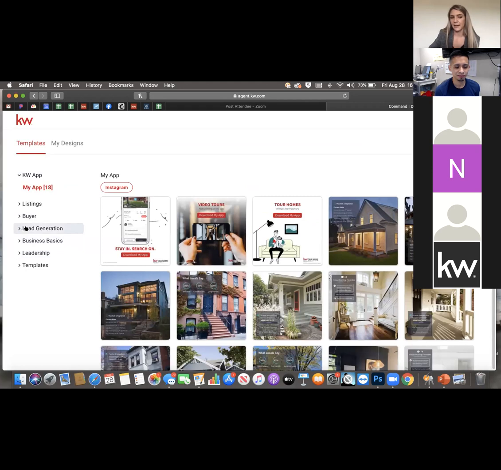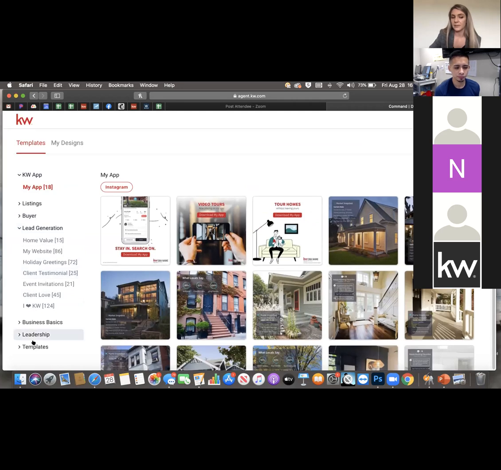So the two that I think are really great where you don't have to actually create anything are going to be under lead generation. And it's the I Heart KW and holiday greetings. Do you see those? And then the last one, templates. Yes. Okay. Listing, buyer, lead generation, business basics, leadership, templates. Everything is there. So those are where you'll be able to pull the templates and edit them the way you want.